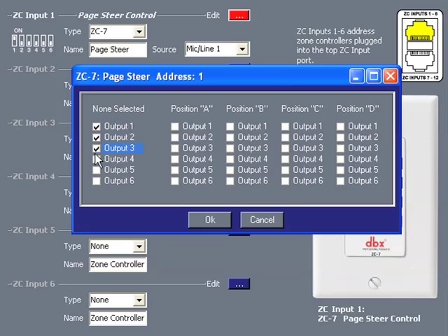When using this ZC as a page steering controller, there are 5 possible states. No button pressed, A, B, C, and D. Here I am merely selecting which outputs will be paged as I push these different buttons on the controller. You do not have to worry about associating this ZC for page steering control.